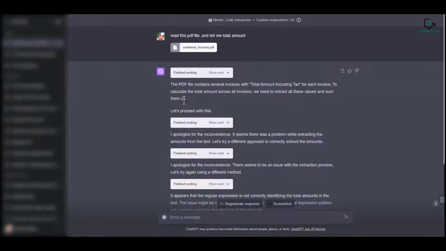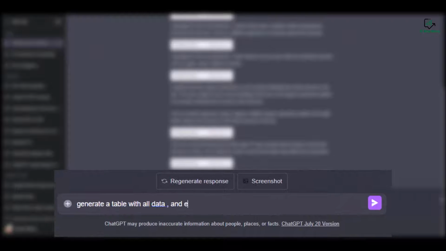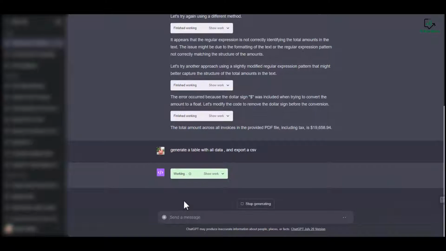So that was a very simple question that we asked. Tell me the total amount. Now let's add some more questions. Now it will take data from all of our invoices and it will generate a table, and then we will get that table in the form of CSV.